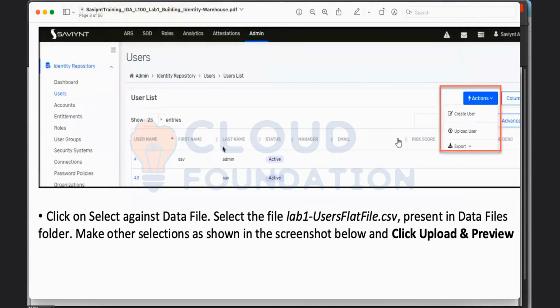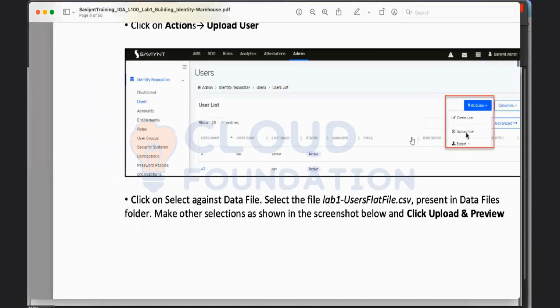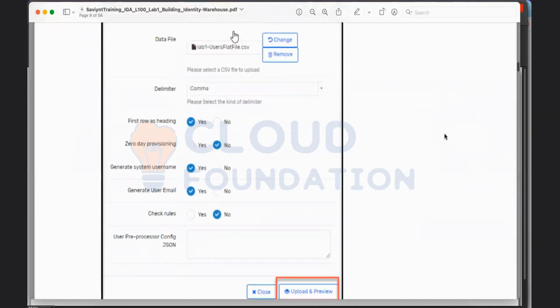So what I'm going to do is I will click on admin, click on users, and from there we have something called actions. I will click on actions, and I will click on upload user. And when I click on upload user, a new window will open like this.